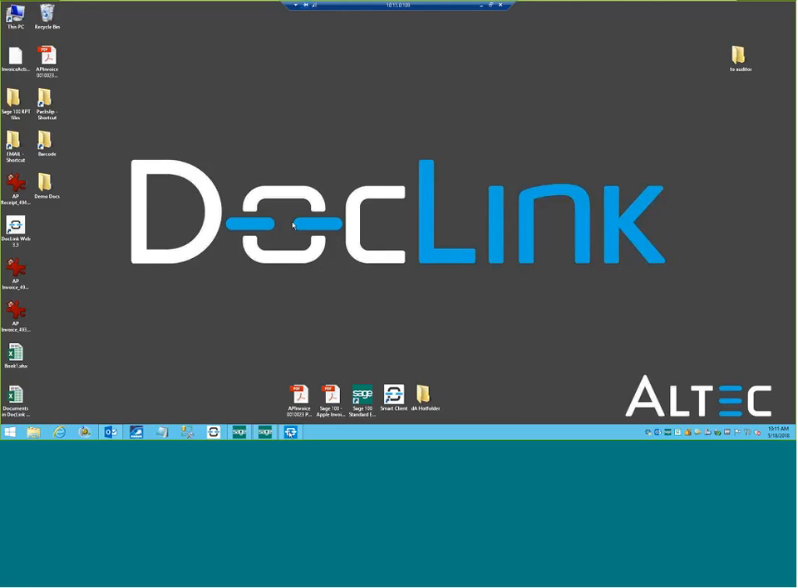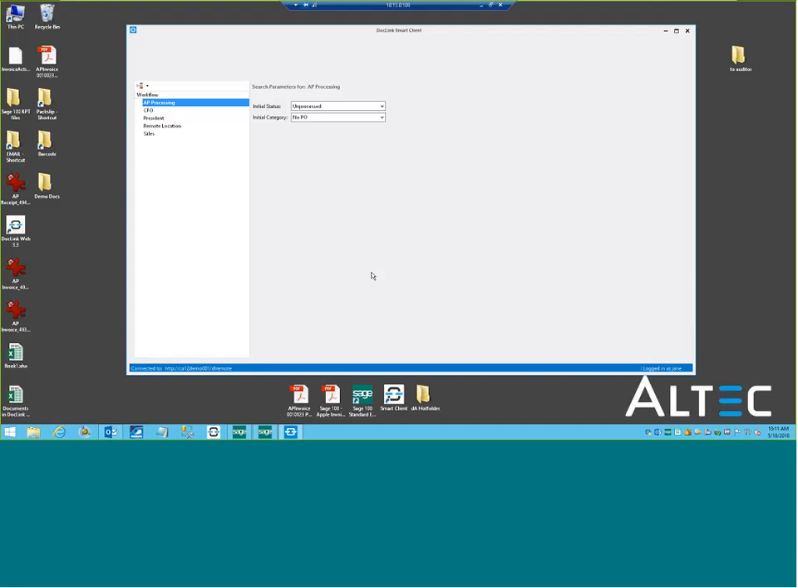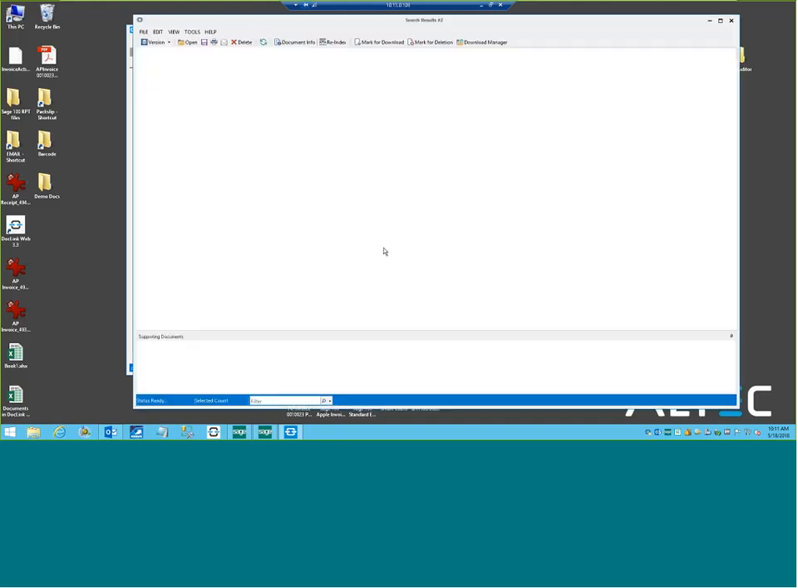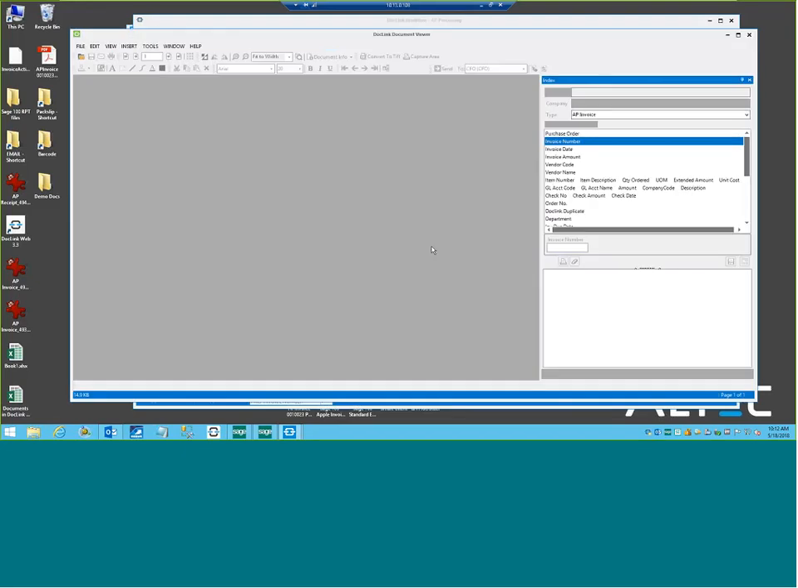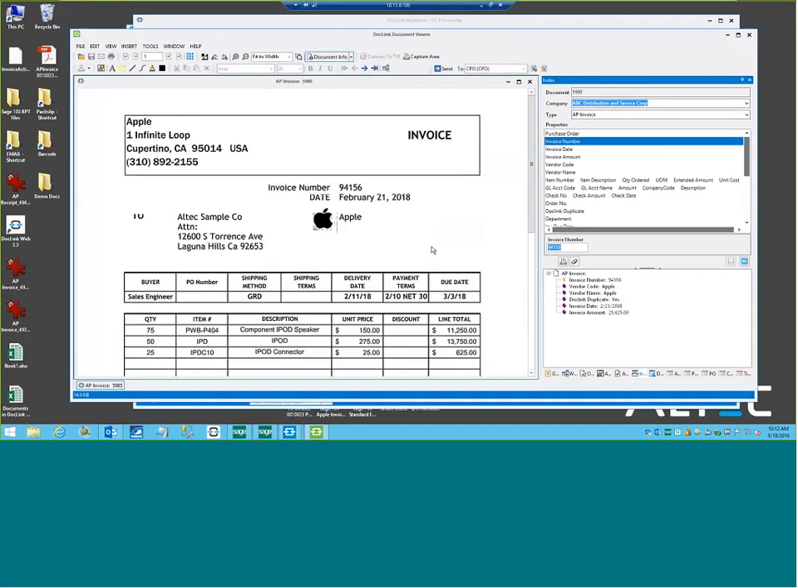The first step then is going to be that we log into DocLink as an accounts payable user, Jane. When we log into the DocLink Smart Client, we're going to go to the Workflow tab at the top and click on the AP processing workflow, then go to the unprocessed status of that workflow and click on Search. Here we see a couple different documents that are waiting in our queue to be worked on. We're just going to deal with the top document first.